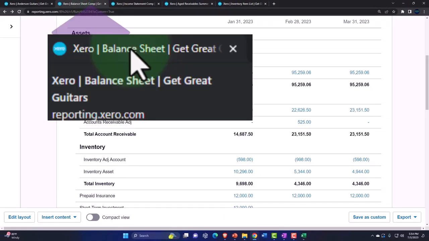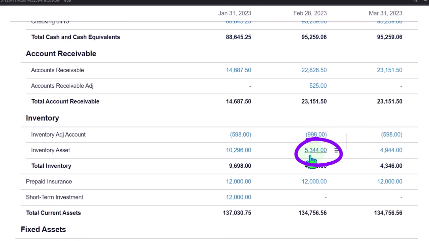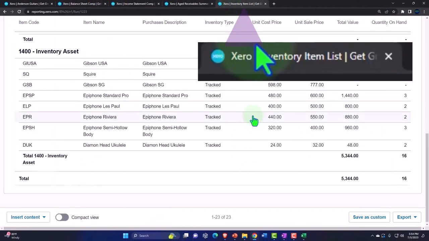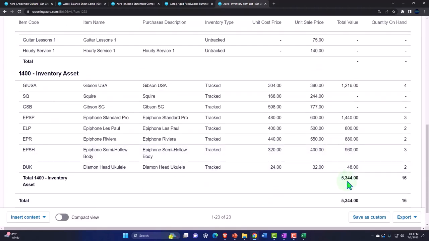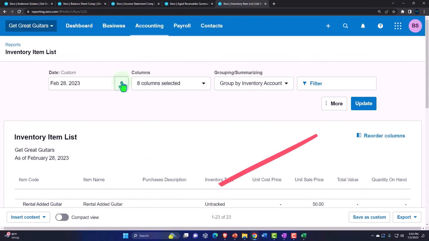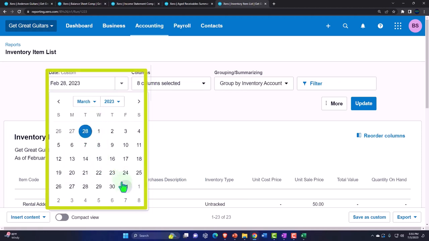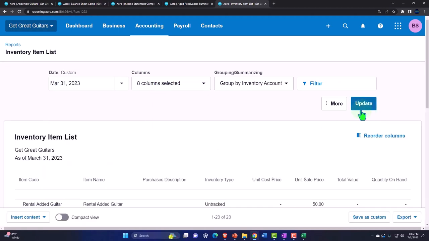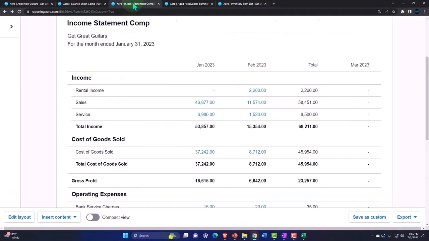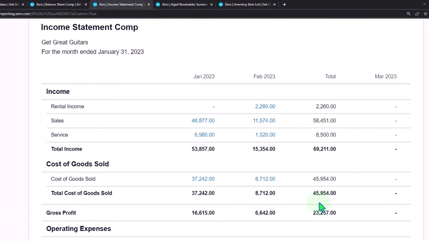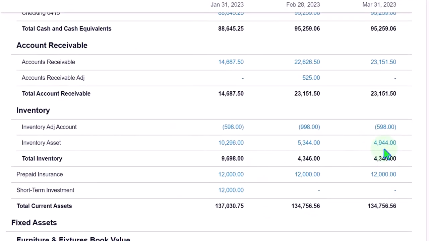23,151.50. And then the inventory is still at the 5,344. If I go to my inventory subledger, update it, we've got the 5,344. If I bring the subledger up to March, you better do it this time. Don't make me look bad. You're making me look bad, Xero, when you don't do what I tell you to do. So then it comes up to 4,944. And if I go back on over here, inventory, that's not the right form. 4,944. Okay, so it looks good.